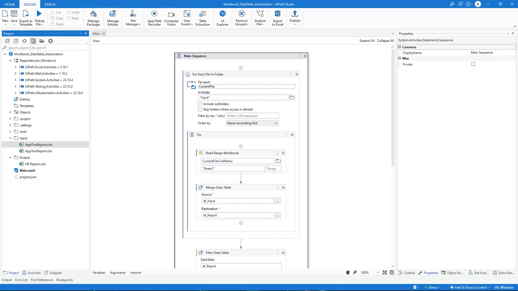Let's do a quick recap. In this video, we've learned how to extract and manipulate data from Excel files using Datatable and Workbook activities. We learned how to set up folders, iterate through files, read data using the Read Range Workbook activity, merge data using the Merge Datatable activity, and filter data using the Filter Datatable activity. Initializing a data table variable is an essential step that enables us to define the schema, create an empty table, store data, and share data between activities.